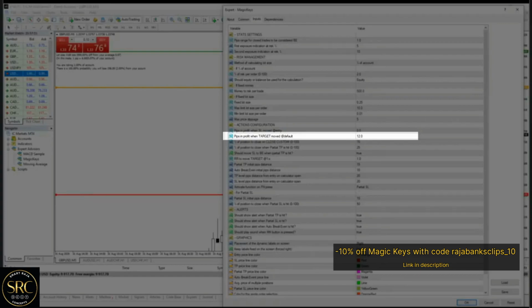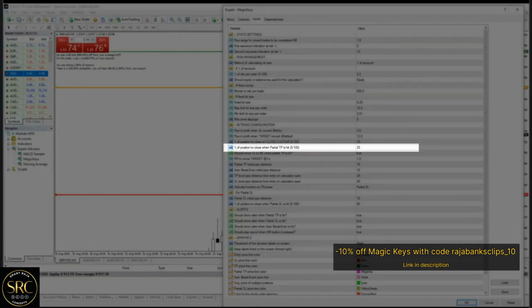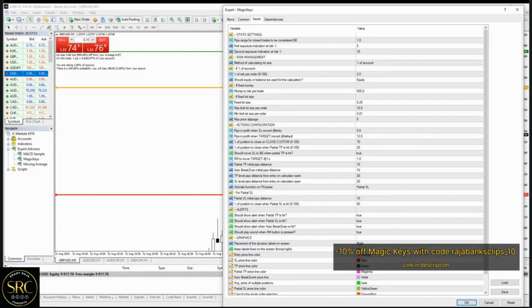Pips distance when target at default defines the distance to move to the targeted line when the target at default button is pressed. Percentage of position to close on close custom defines how much of the position will be closed when the close custom button is pressed. Values from 1 to 99 can be used to identify a percentage. Percentage of position to close when partial TP is hit defines how much of the position will be closed when partial TP is triggered. Values from 1 to 99 can be used to identify a percentage.